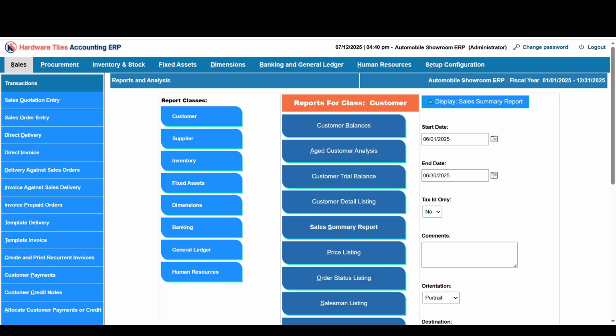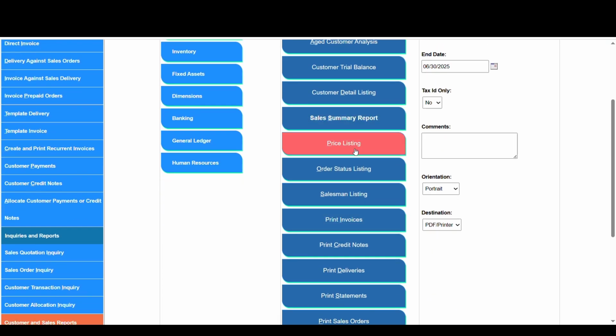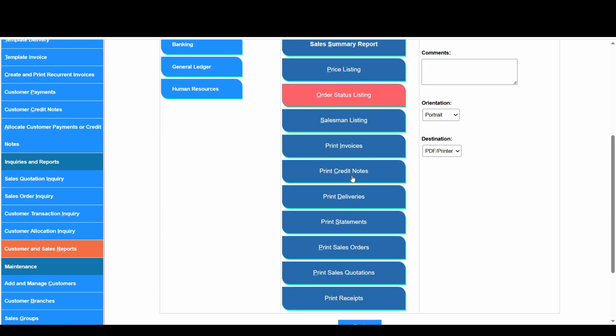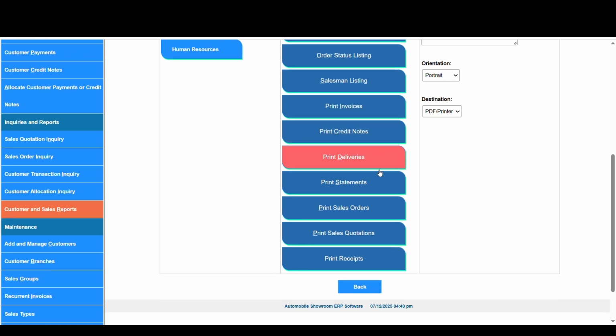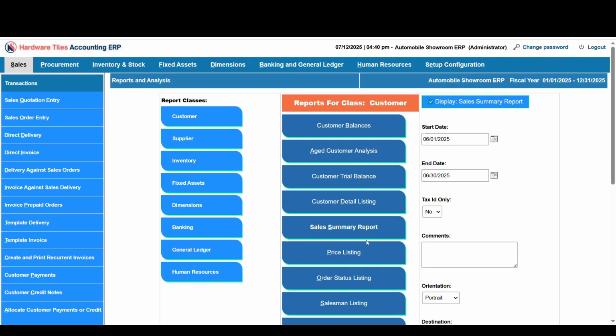From date to date we can create the complete sales history, pricing listing, order listing, print invoice, print credit notes, print deliveries, print statements. Each and every one is listed here in this section.